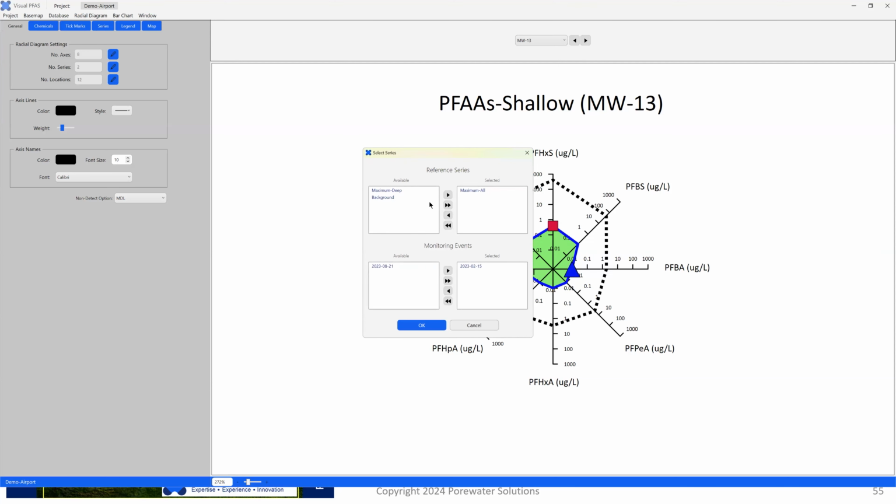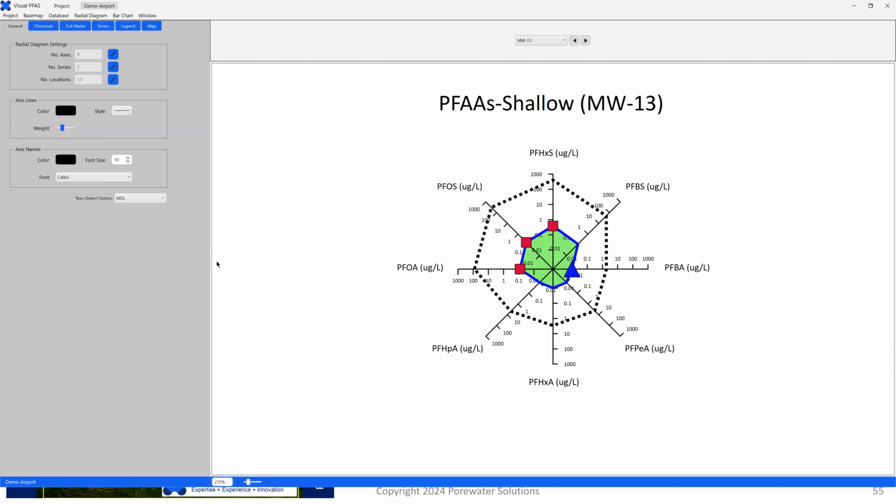And then in terms of series, you've got reference series, which are going to be the same for all the wells plotted on the map. So I've got a maximum reference series based on all the wells at the site, and shallow concentrations are highest at this site. I've also got a separate reference series for wells in the deep zone. That's the maximum of only the wells in the deep zone. And I've also got a reference series for background concentrations, which at this site is just MW16. And I've only got 2 events entered in the database here. You could have 10, 15 monitor events, and you could actually cycle through them if you wanted to, one at a time, and see how things change.